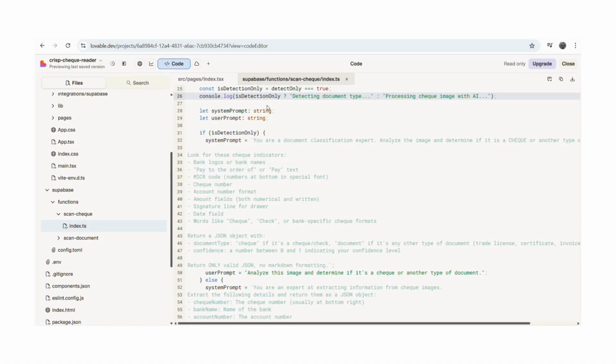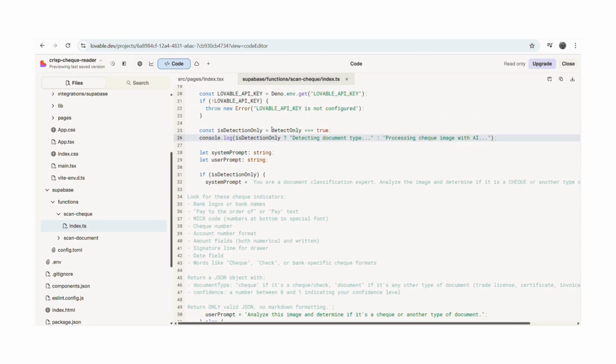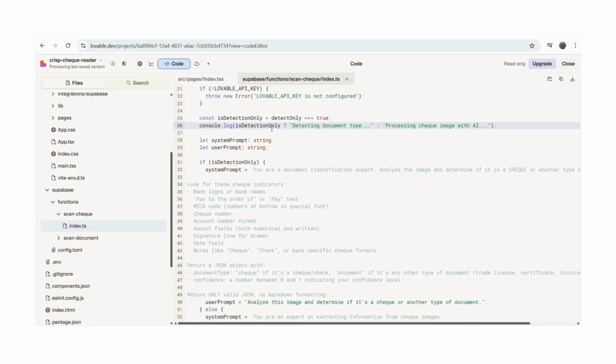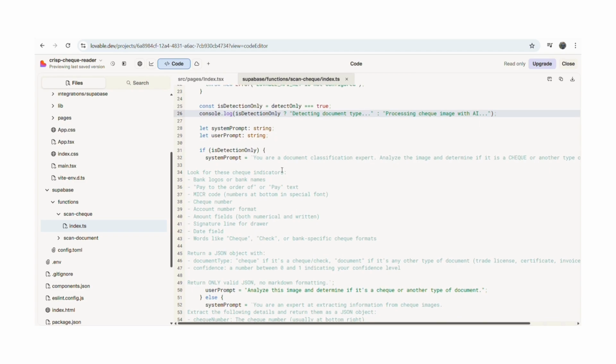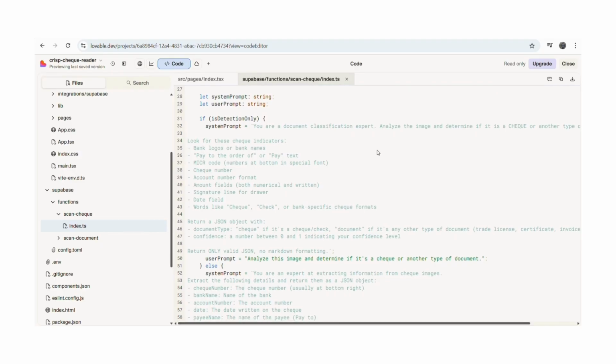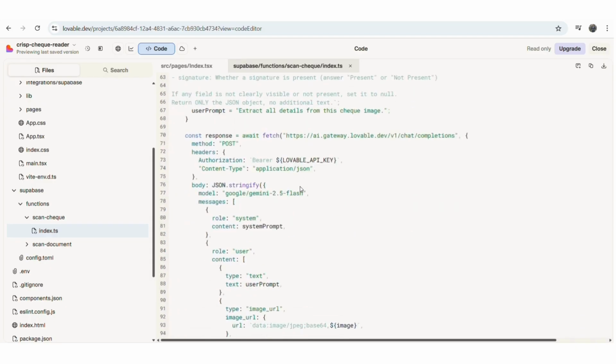Based on the detectOnly flag, we prepare a different system prompt. If detection mode is enabled, we only classify whether the uploaded file is a check or some other type of document. Otherwise, we send a detailed instruction telling Gemini to extract specific check fields like check number, bank, and so on. This is the most important part.